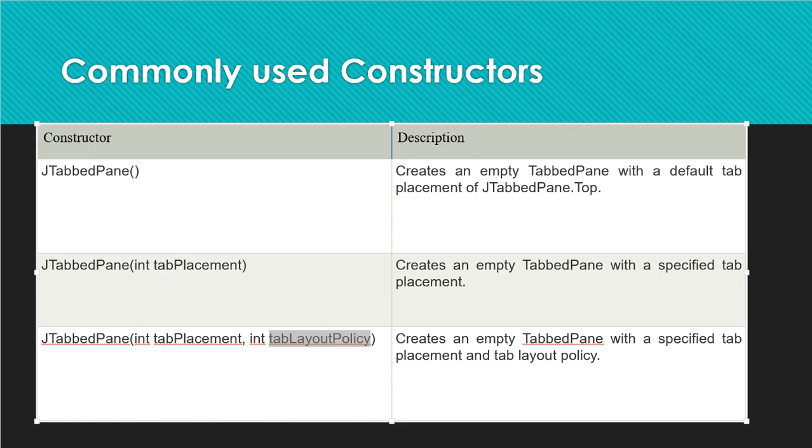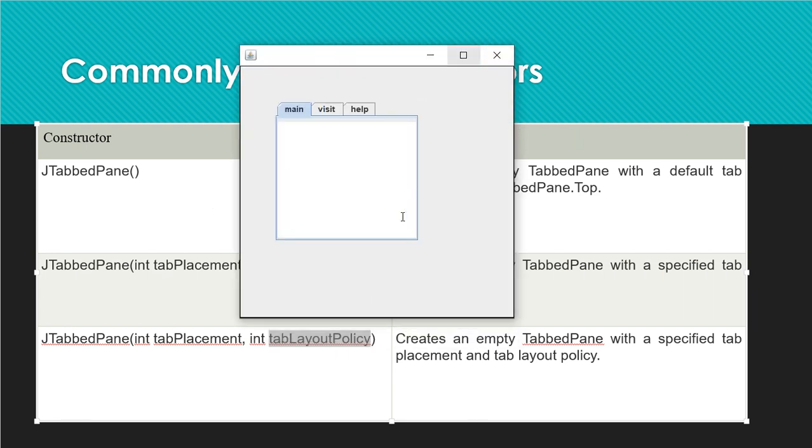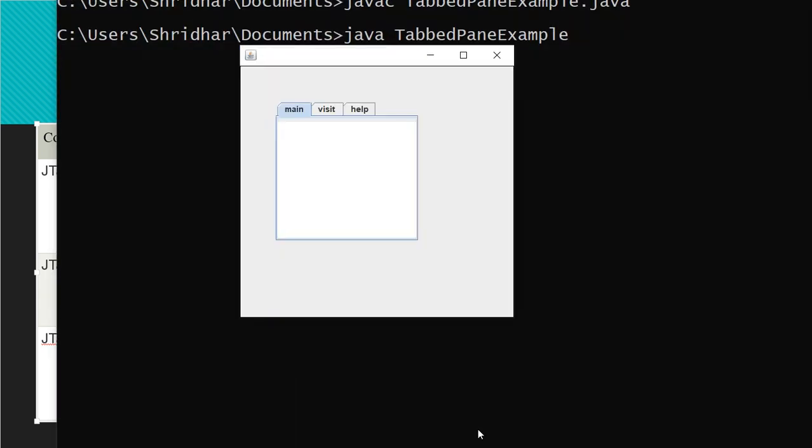Then how will it appear? First you see the output, then only you can understand the code. See, this is the output of the JTabbedPane. Now you are seeing, right? Here three tabs are there. The entire window that you are seeing as output is the JTabbedPane. It has three tabs: main tab, visit tab, and help tab. The content is nothing; I have kept the content empty in the box. Don't worry about the empty content, but you are seeing the tabs, right? Main tab, visit tab, help tab. So you can switch between these tabs. This is known as JTabbedPane.